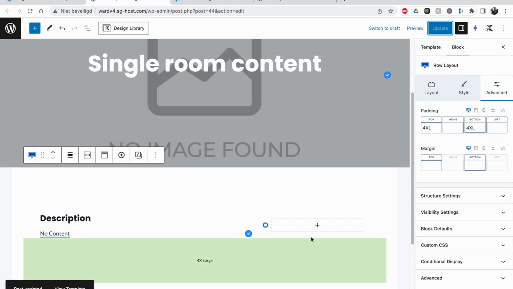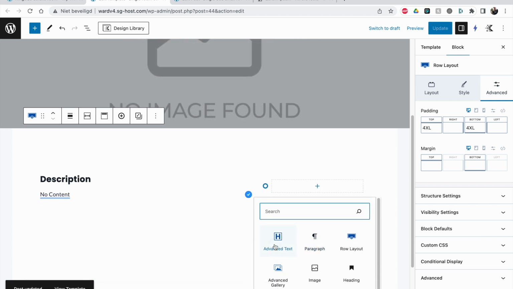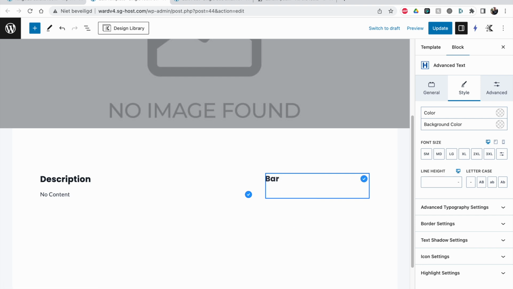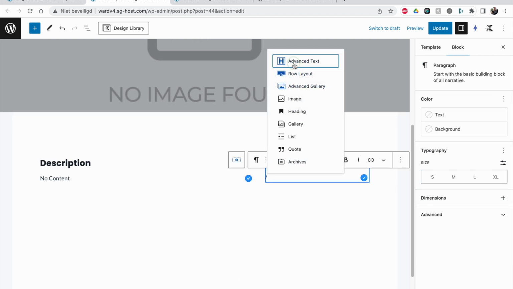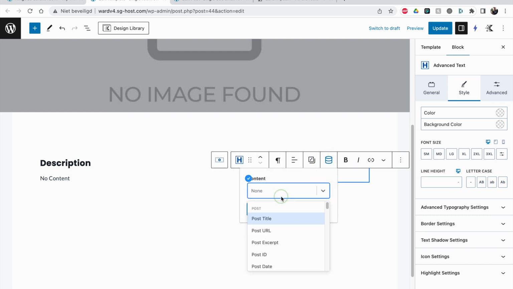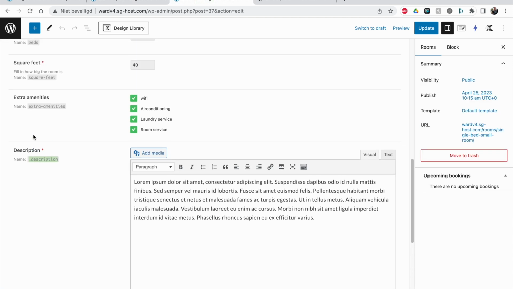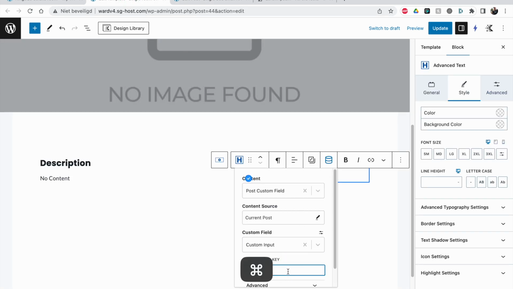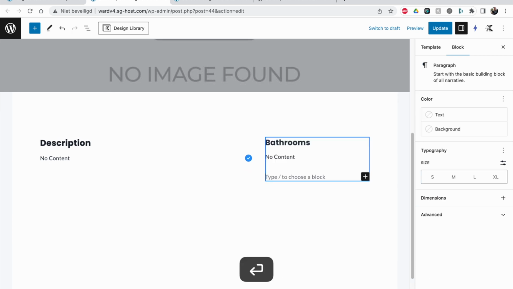So we have that set up, and then here we're going to add some extra little things. So advanced text and H4, bathrooms. Now we're going to add an advanced text again, paragraph, and this is going to be dynamic content. This is going to be post custom field. This is going to be custom input, and this is going to be the bathrooms. Copy this, paste this here, add the dynamic content.